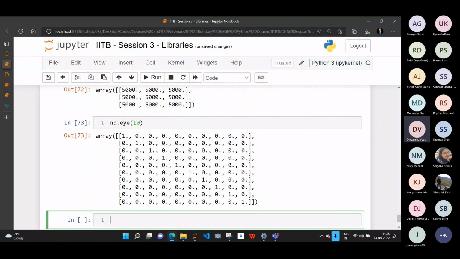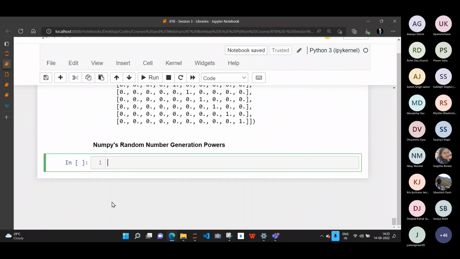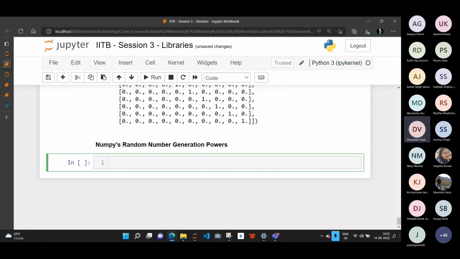Okay. So this was a bit about NumPy arrays. We looked at a few, and one good thing about NumPy is NumPy's random number generation powers. Okay, we can generate random numbers from NumPy.